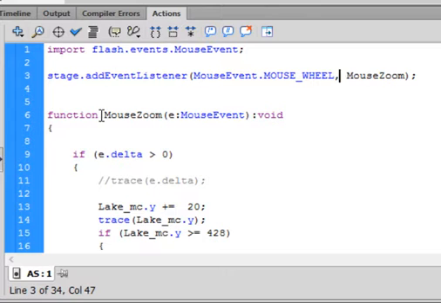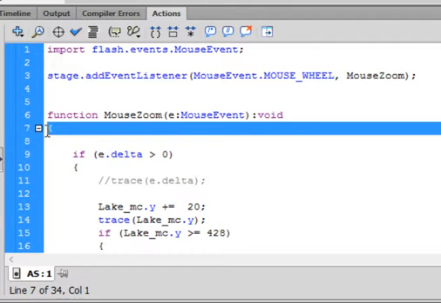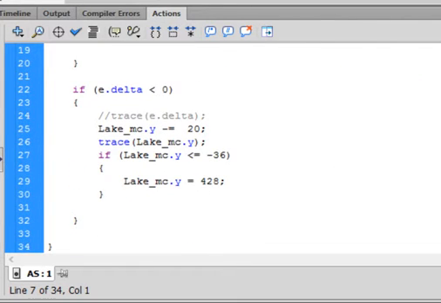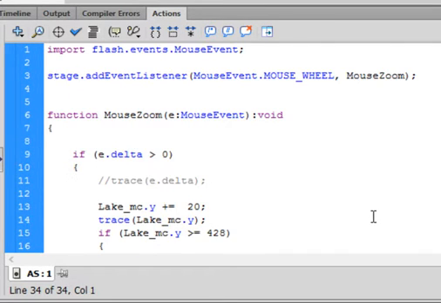Function, F-U-N-C-T-I-O-N, turns purple. Mouse zoom, that's that mouse zoom word there. Open bracket, E, colon, mouse event, capital M, capital E, close bracket, colon, void. Void and function are the same color. And there's an open curly bracket here, and as you start to type, you're going to get another closed curly bracket, and that's way down here, but we'll talk about that in a few minutes.